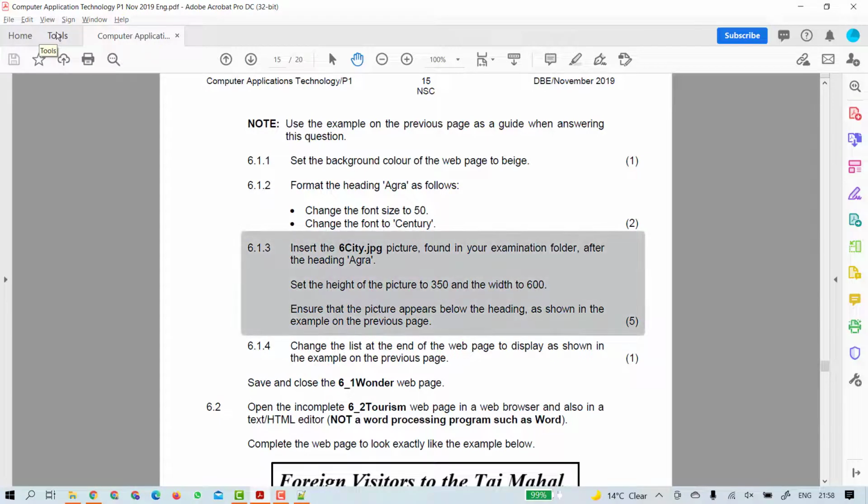Question 6.1.3. Insert the 6city.jpg picture found in your examination folder after the heading Agra. Set the height of the picture to 350 and the width to 600. Ensure that the picture appears below the heading as shown in the example on the previous page.